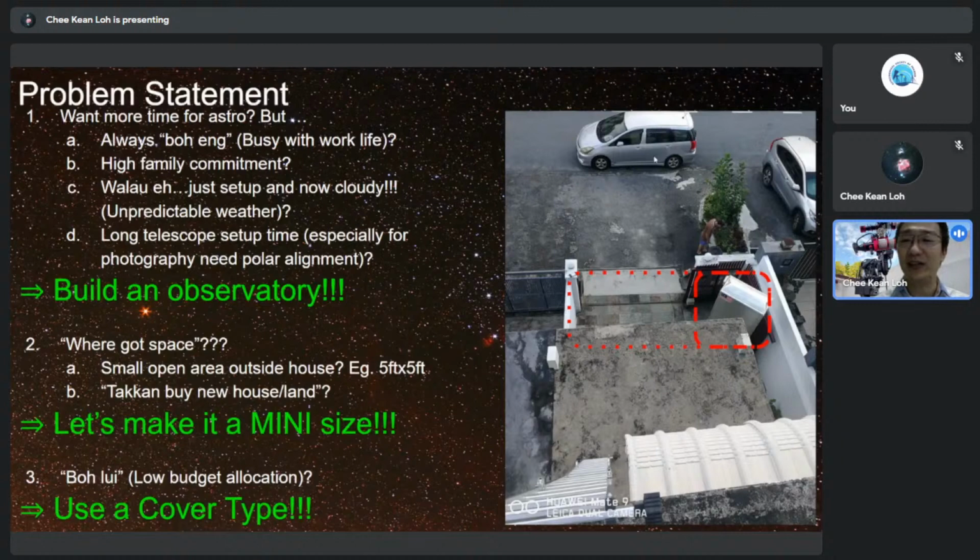If you can see, the picture on the right side is actually the top view of my house, and you can see that I have a very small garden area, which is the dotted red. I can choose to put it in the middle here, which actually blocks my entrance, or I have to squeeze it into this small area, which is about 5 feet by 5 feet.